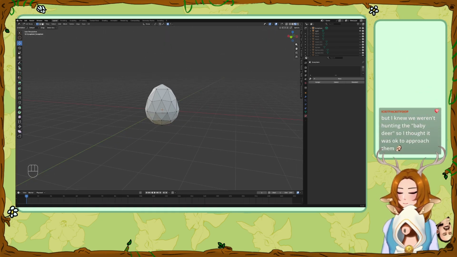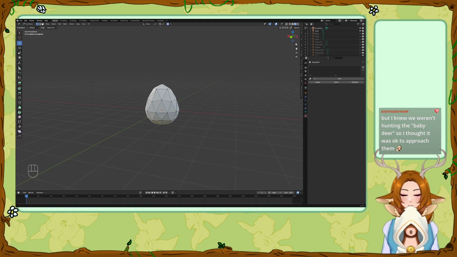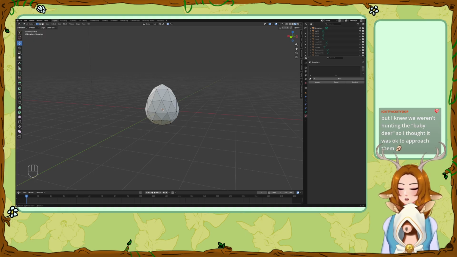I knew we were hunting the deer, so I thought it was okay to approach them. There's still a little bit of wild animals, so you've got to be careful of that. And you are a human.